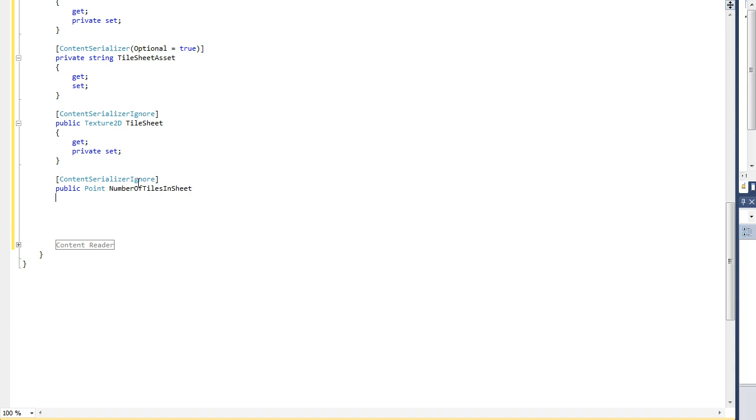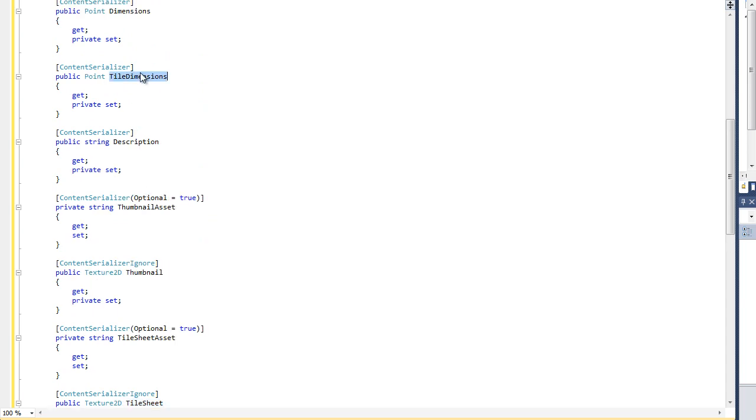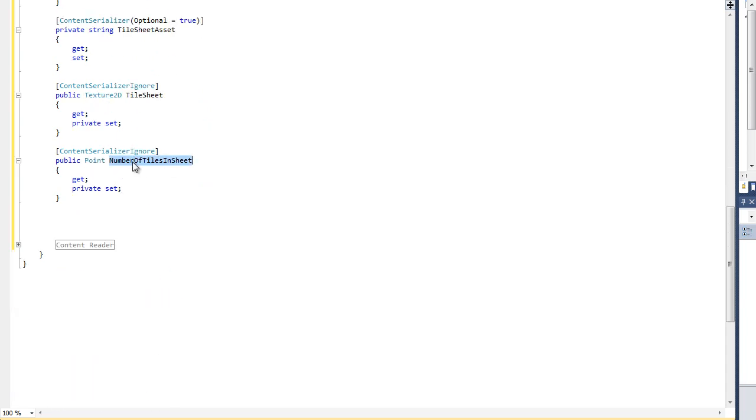Number of tiles in sheet. Get and private set. And this is going to be ignored. We're not going to add it to the XML because we can use mathematics and use the tile sheet here to determine the number of the tile sheet and the tile dimensions here to determine this.